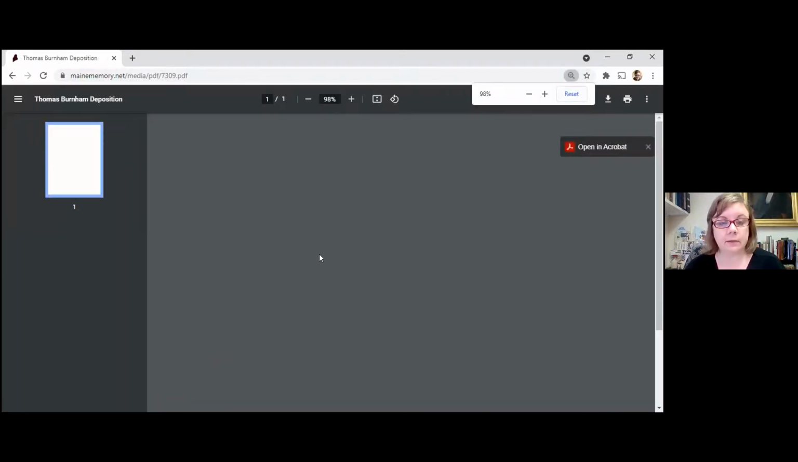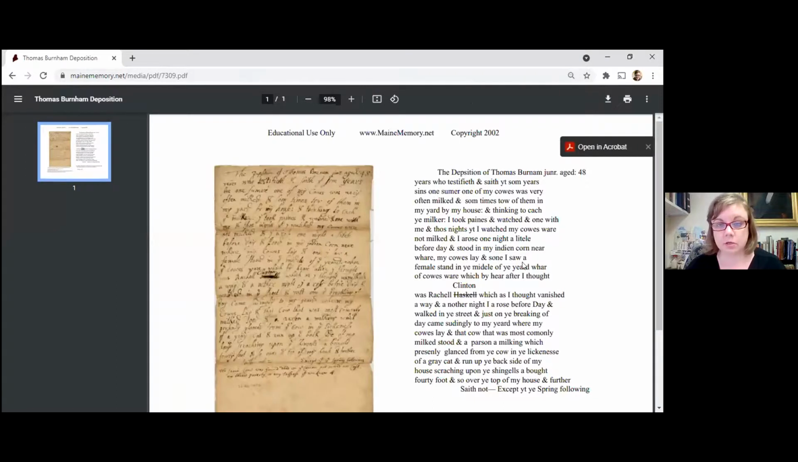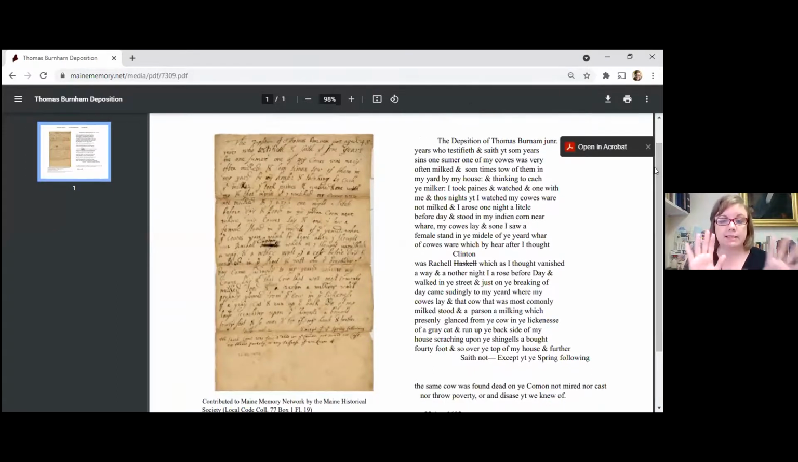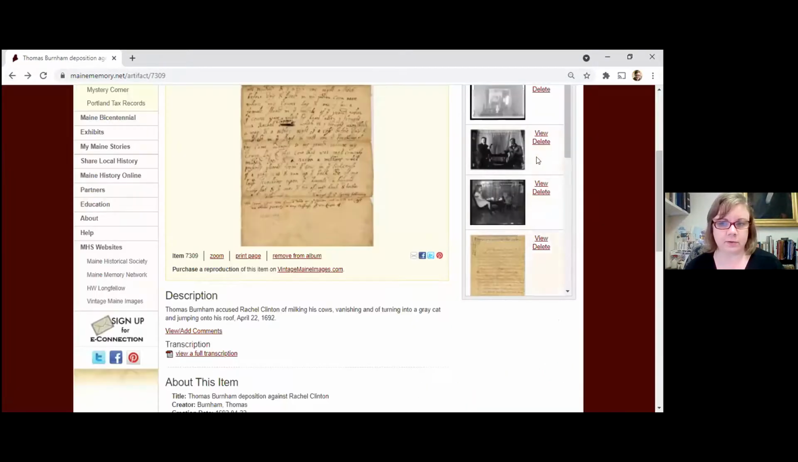One of the things I like about the full transcription feature is that you can view it side by side with the document itself. So again, this helps make the documents more accessible, especially with this 300-year-old handwriting and spelling and grammar. We keep all that spelling and grammar intact in the transcription. But again, it can just make it a little easier to access, to be able to look at the transcription itself.